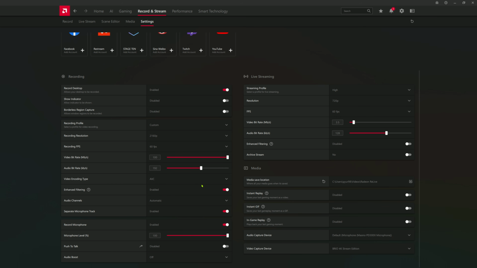128 is standard quality, 192 is better clarity, and it's good for most use cases. 320 is the highest quality, useful for professional audio. Video encoding type. This determines which codec is used for compression. AVC is H.264, which has the best compatibility and is widely supported. HEVC is H.265. It's better quality for the same bitrate, but not all platforms support it. AV1 is the newest and most efficient, but requires modern GPUs and supported platforms.